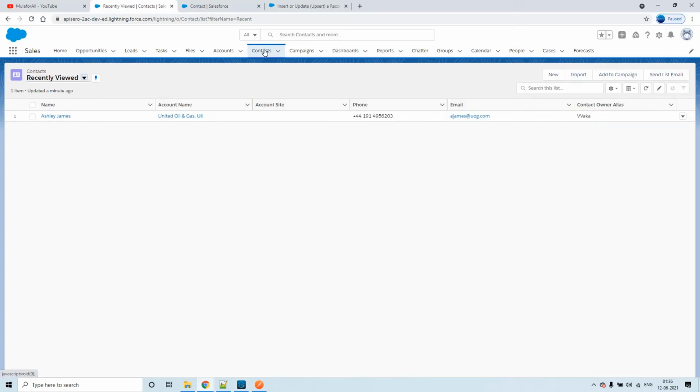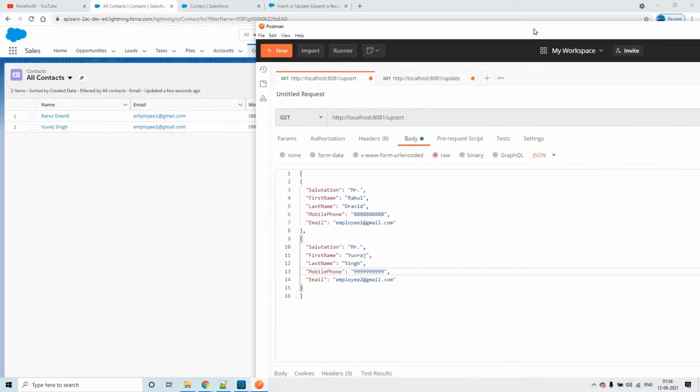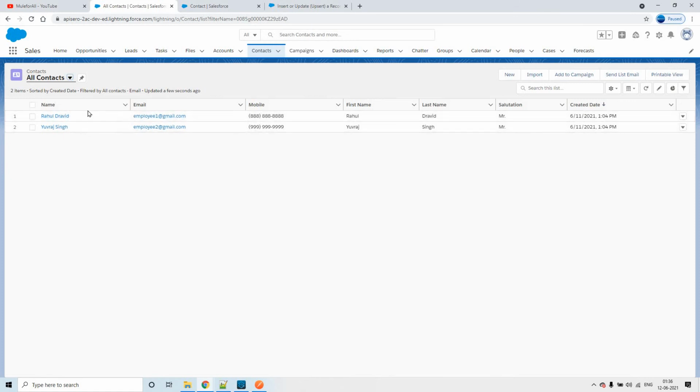Let me click on all contacts. See, these two are the ones we just sent as input: employee1@gmail.com and employee2@gmail.com. So these are the two different contacts we have upserted, because none of these emails matched with the contacts that are already there.